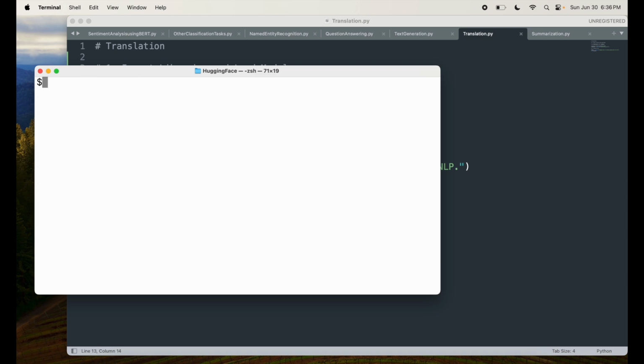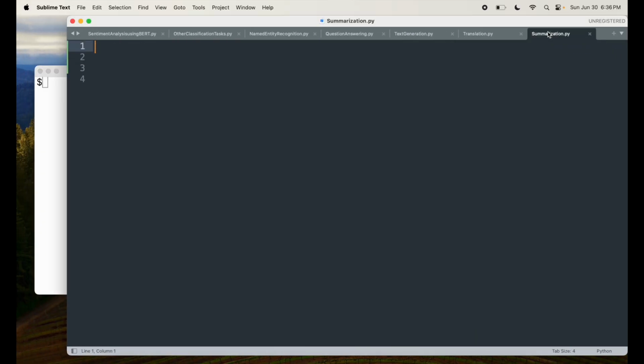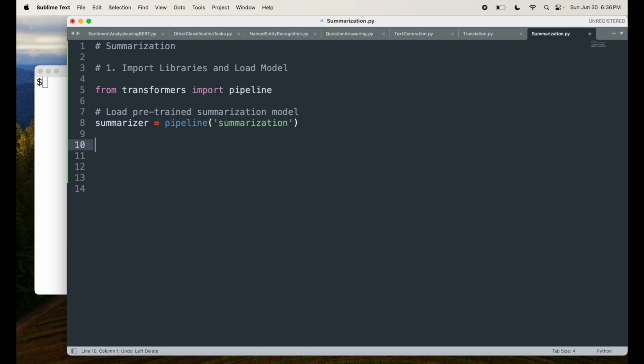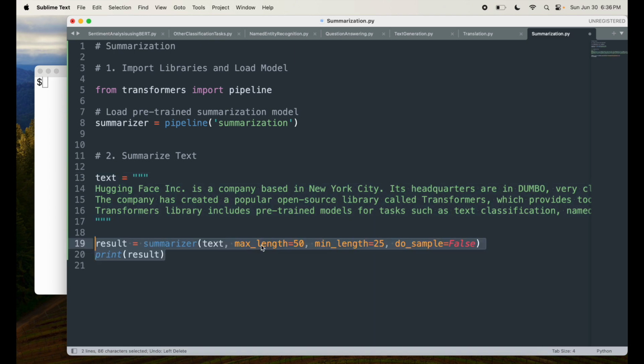Once this is done, next thing that we are going to look at is summarization. Text summarization involves creating a concise summary of a longer piece of text. So let's go and look at this. Import the libraries. We can load the pre-trained model of summarization, and the text that I want to summarize is this one about Hugging Face as a company, and for the result, I want a text with max length 50 and minimum length 25.